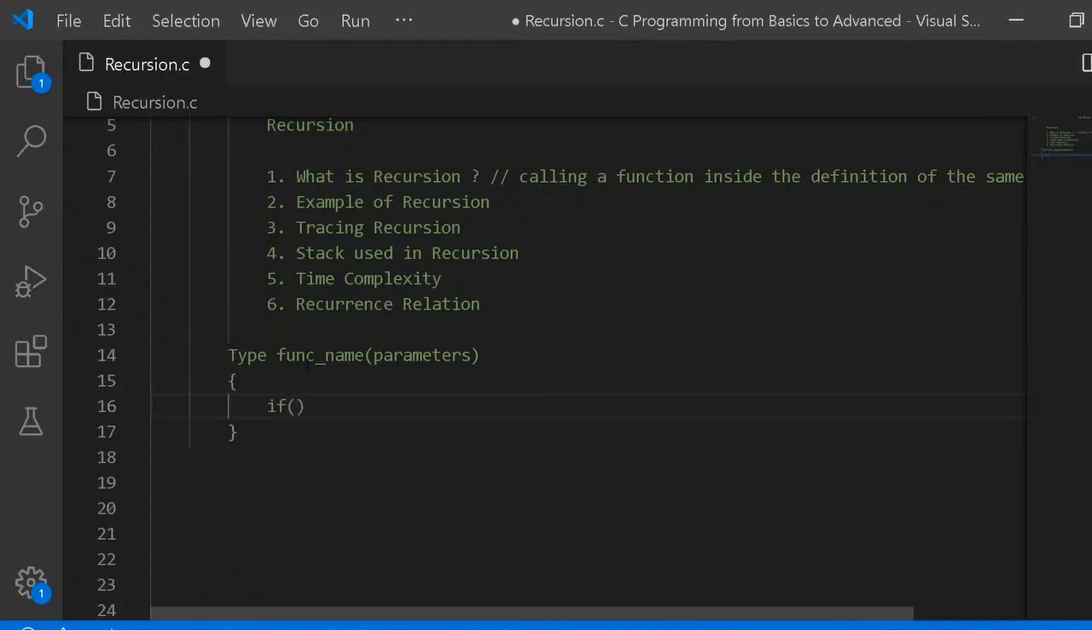Why is this if condition needed? Because recursion means calling the same function inside the definition of the same function, so we are repeatedly calling it. We are doing a repetition of process. We already know one repetition of process: the loop. We will also see the difference between loop and recursion, because both are going to do the repeated process. What is going to be the difference? Those things we will see in this video.